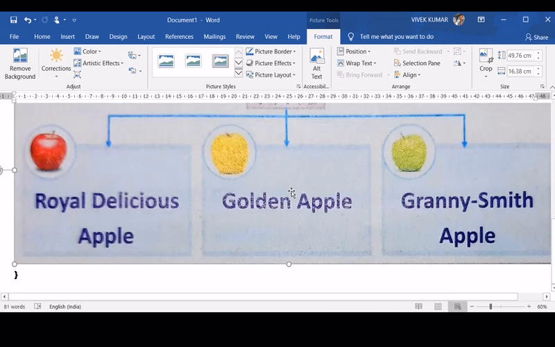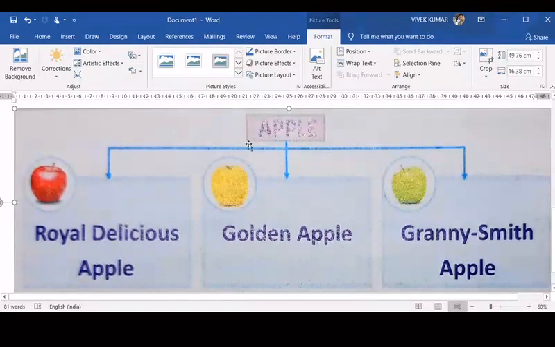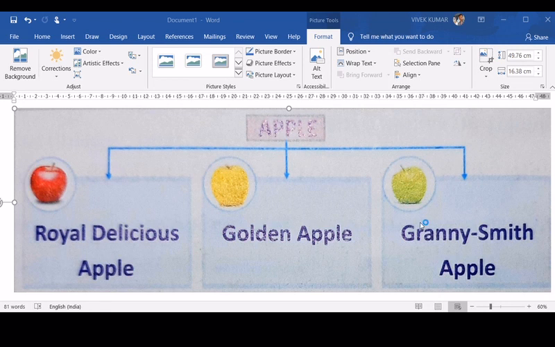Okay, now look here. Here is an example: apple. Apple is one thing, but apples have different varieties: a royal delicious apple, golden apple, granny apple. These are the different varieties of apple.